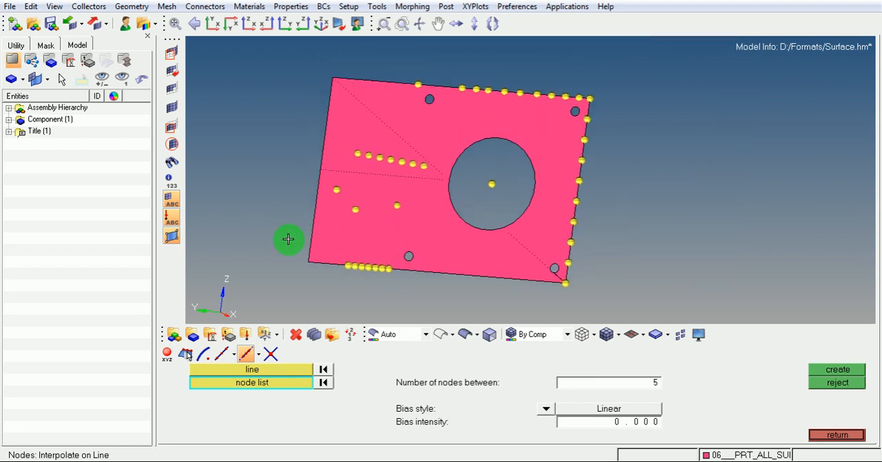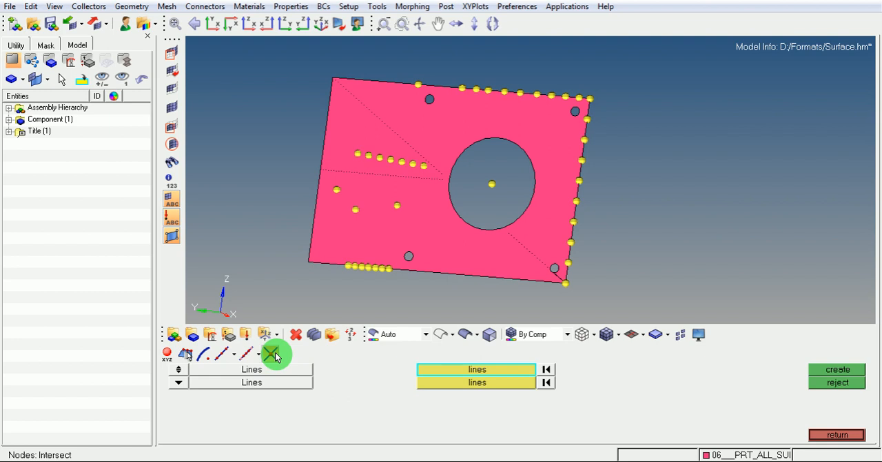Next option is create the node at intersection of two lines. Ensure that the lines option is selected. Select the line. First line is this and the second line is this. Click on create and ensure that the node is being created at the intersection of these two lines.